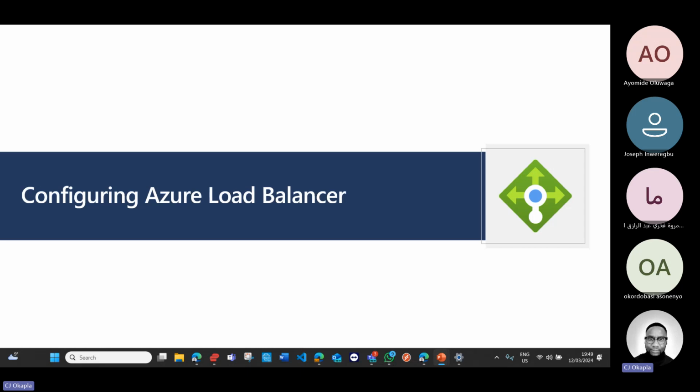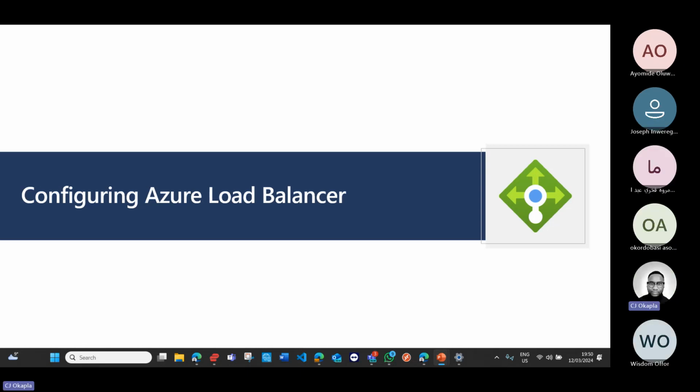So next, we'll look at configuring Azure Load Balancer. Like I said, Azure Load Balancer is just a way of managing traffic within your environment, how to distribute traffic. Say, for instance, you're shopping on the Jumia website and you ordered a couple of items you want to buy. And let's say you want to check out and pay for it, and the system has crashed, the system is not available.